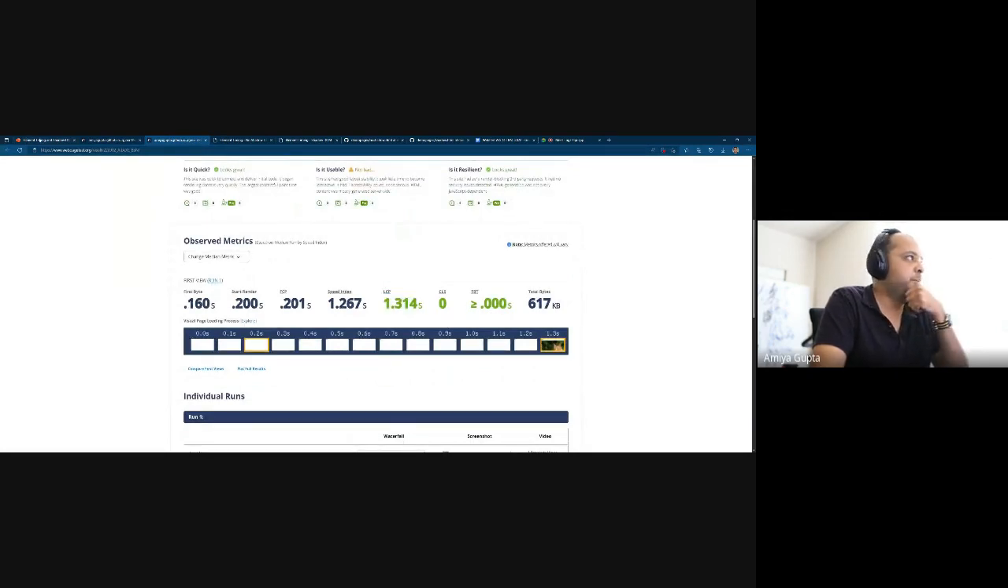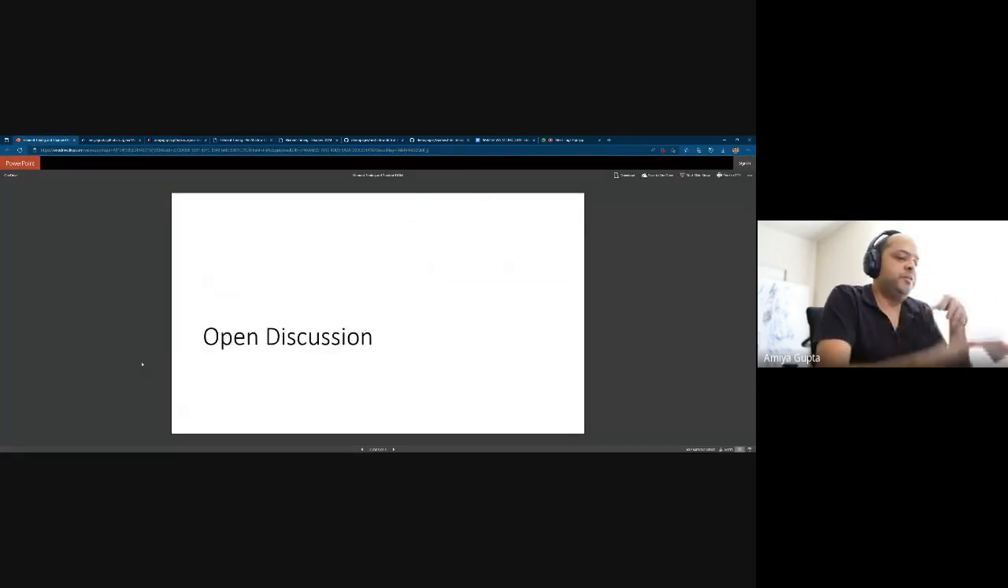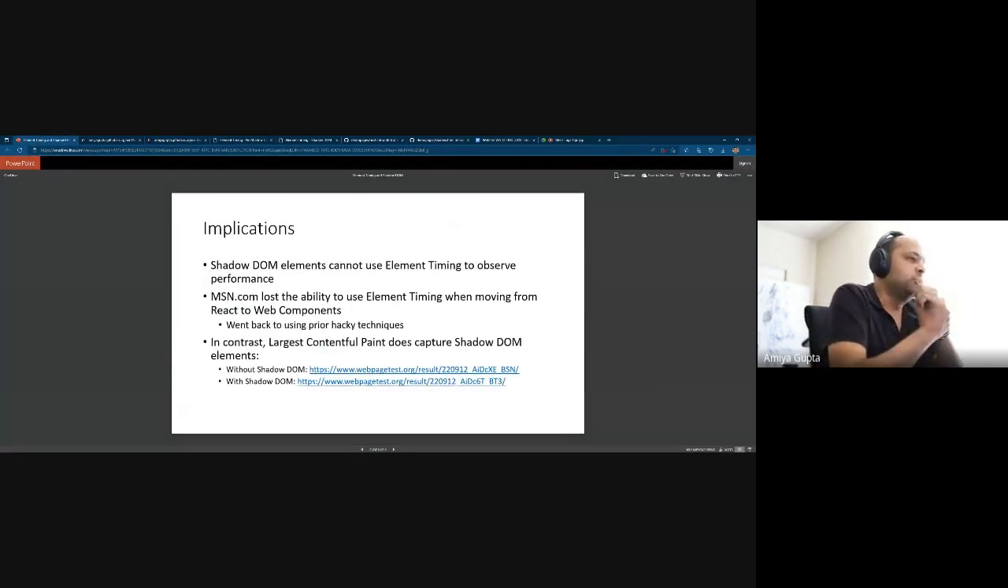So it seems like a bit of a mismatch between these two approaches, where if you're using the more declarative approach, you're missing out on the ability to measure specific components on the page. Although if you use the LCP approach, you are accounting for that performance. So I wish that element timing was able to handle this as well.